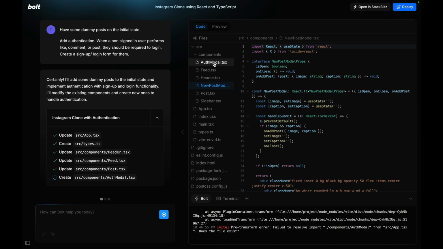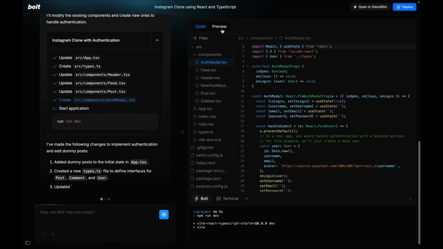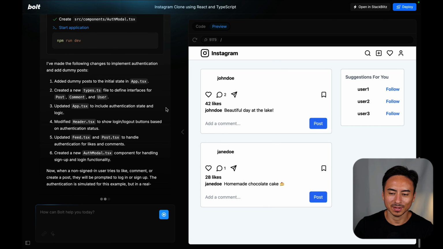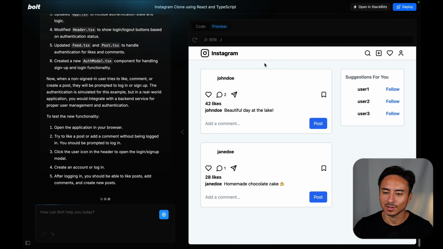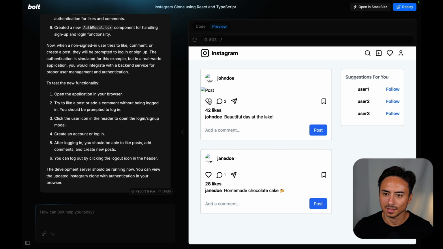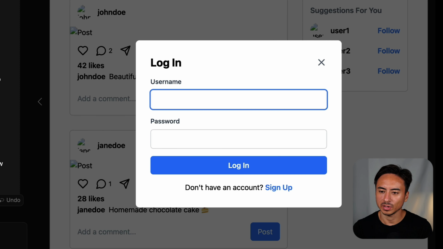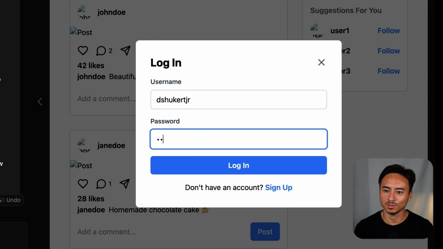Let's see. Okay. It created this auth modal component again, which I don't have a good feeling about, but let's see. So it does have some dummy content right off the bat, which is great. If I like something, oh, great. Now it's looking perfect. We have a beautiful looking login component. So username and password. Let's see. D Shuker Jr. That's my Twitter handle, by the way. Give me a follow if you'd like to. And let's hit login.